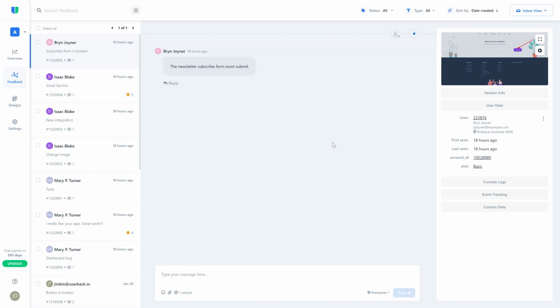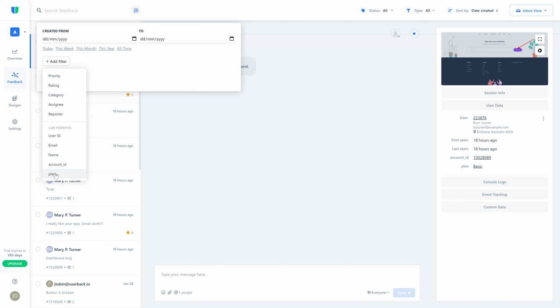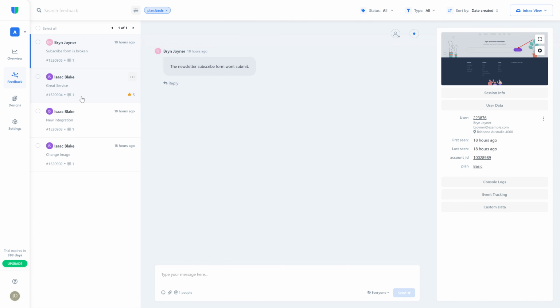For example, I'd like to see all of the users that are submitting feedback who are on my basic plan. Here I have a list of all of the users on my basic plan who have submitted feedback on my web application. I might also like to find all of the users who are on a current trial account and see the feature suggestions that they're making so I can maybe identify any gaps in my onboarding process.